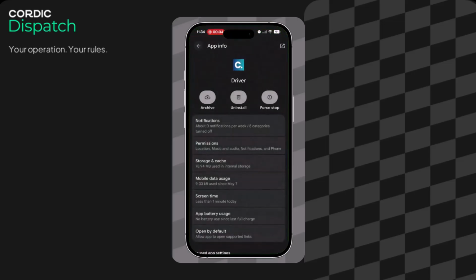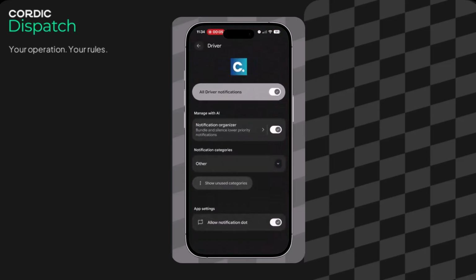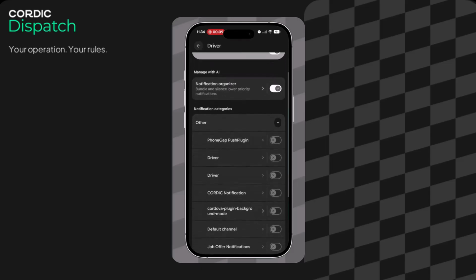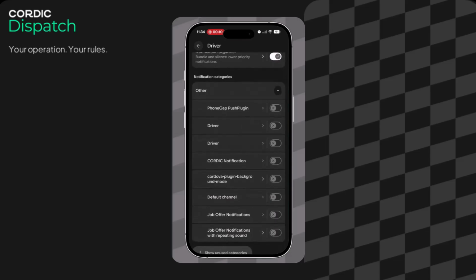Tap Notifications. Make sure Allow Notifications is on, along with sound and vibration, lock screen app icon badge, and notification pop-up. Then tap Notification Categories at the bottom. You need to make sure each one is ticked on.